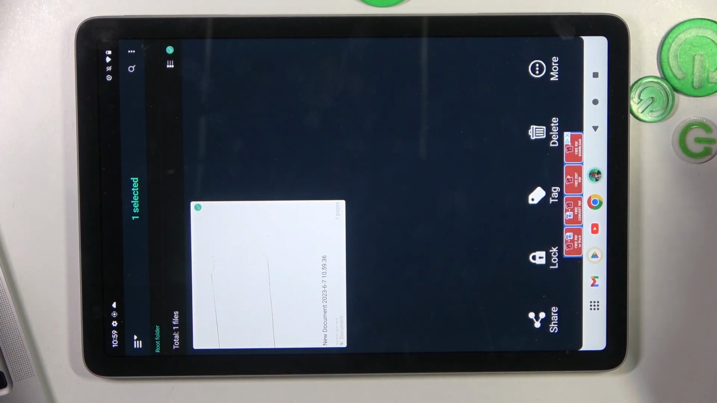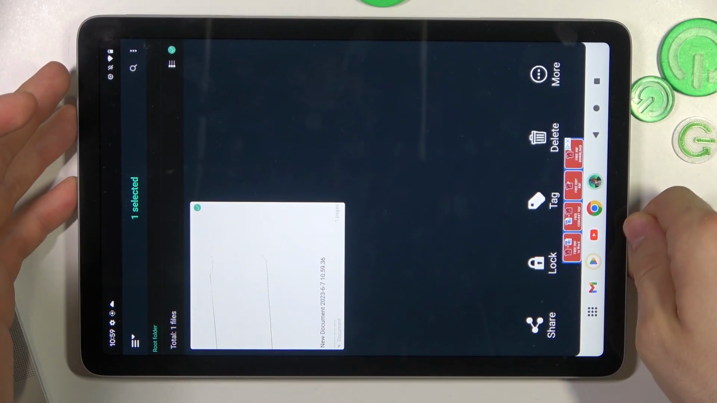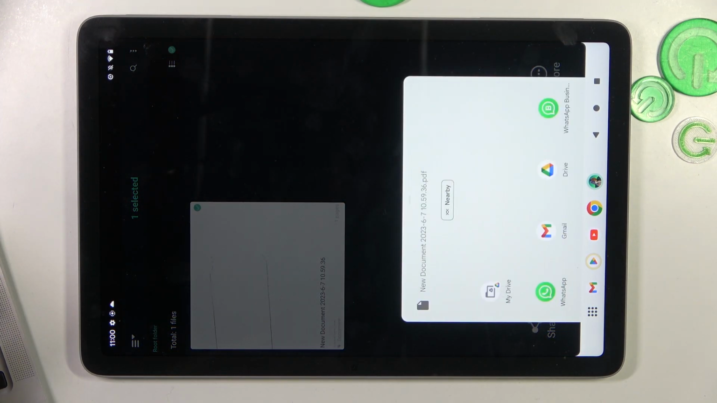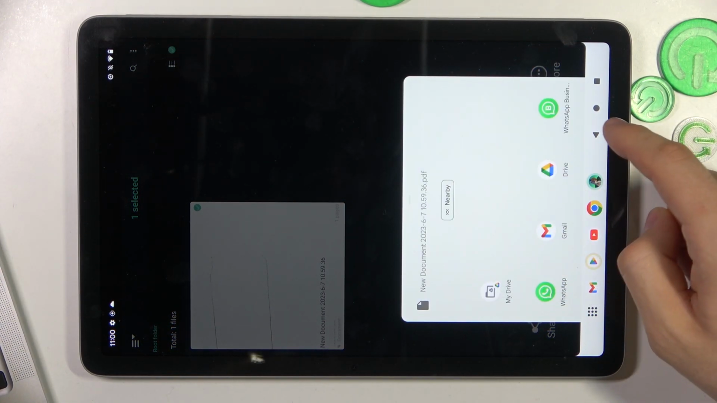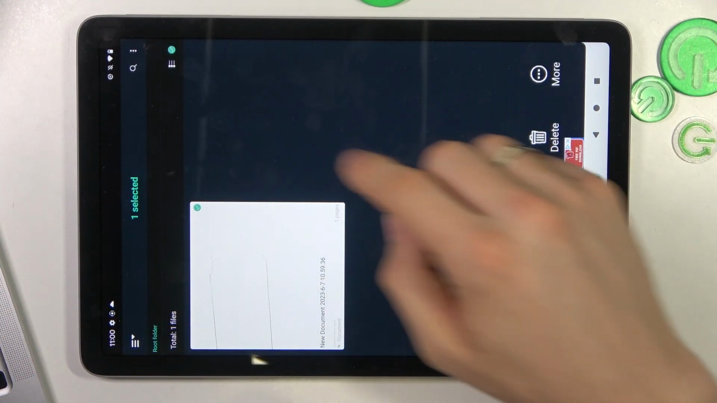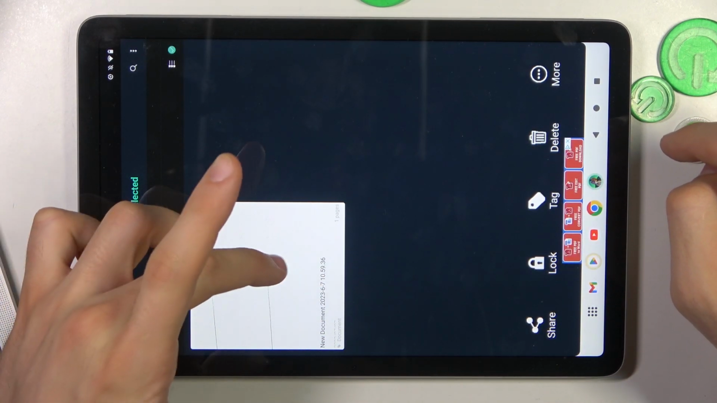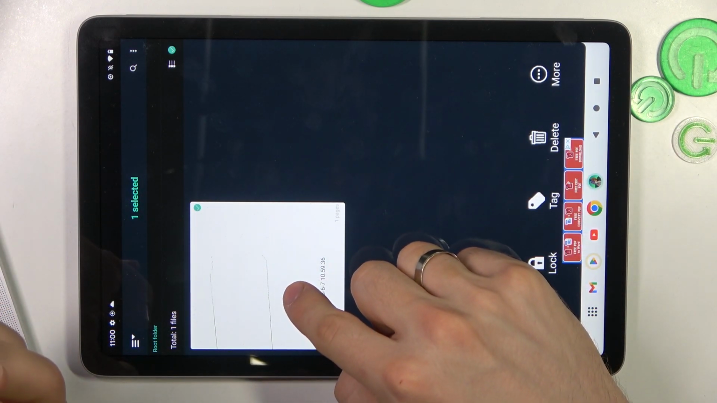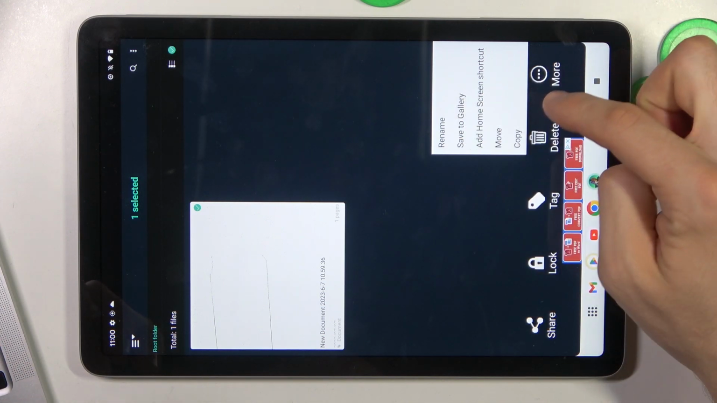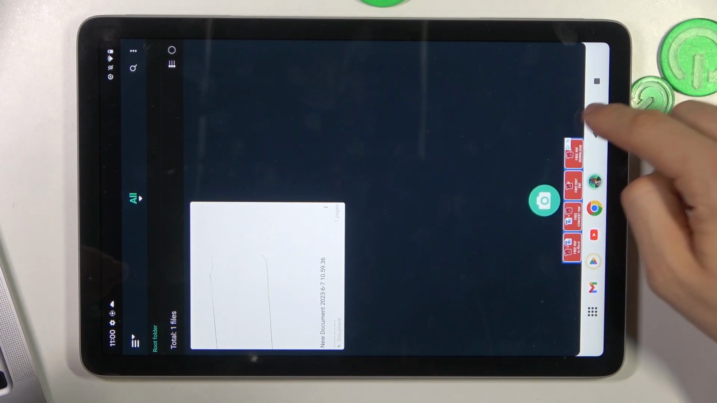Click and hold on the photo you want to convert to PDF. Then click share as PDF. And cool, now you can share it to Google Drive, to a nearby device, or you can just save it. I forgot how to save it. Wait. Okay, more. Okay, I can save it to the gallery, for example, or I can save it to the files application.